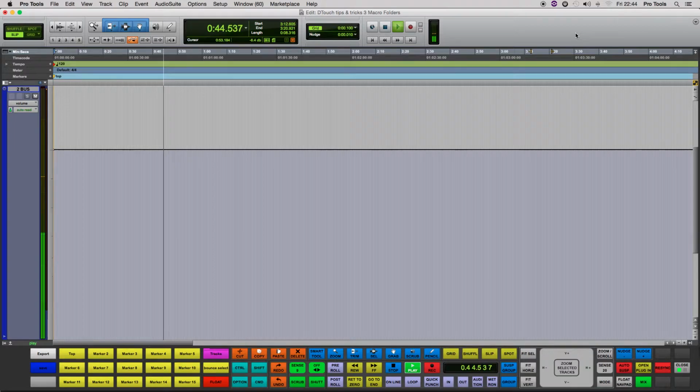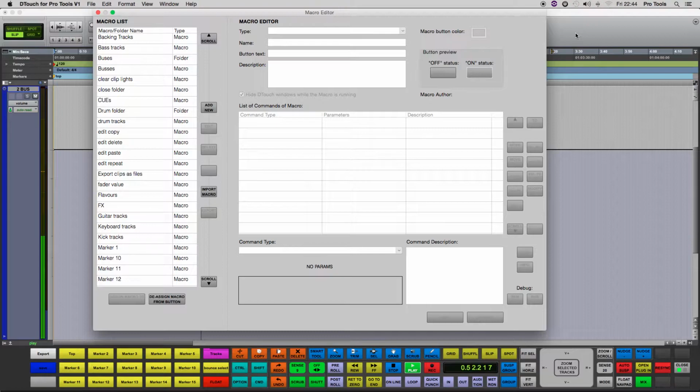The first thing we need is an empty slot for a macro. As you can see in the lower left-hand corner of my screen, I have a vacant slot. Just like I showed you in episode 2, touch and hold this button to open the macro editor. I'm going to tap Add New, and from the drop-down menu of Type, choose Folder. Let's name it Edit Tools, and the same for the button text. We'll leave the color gray for now.